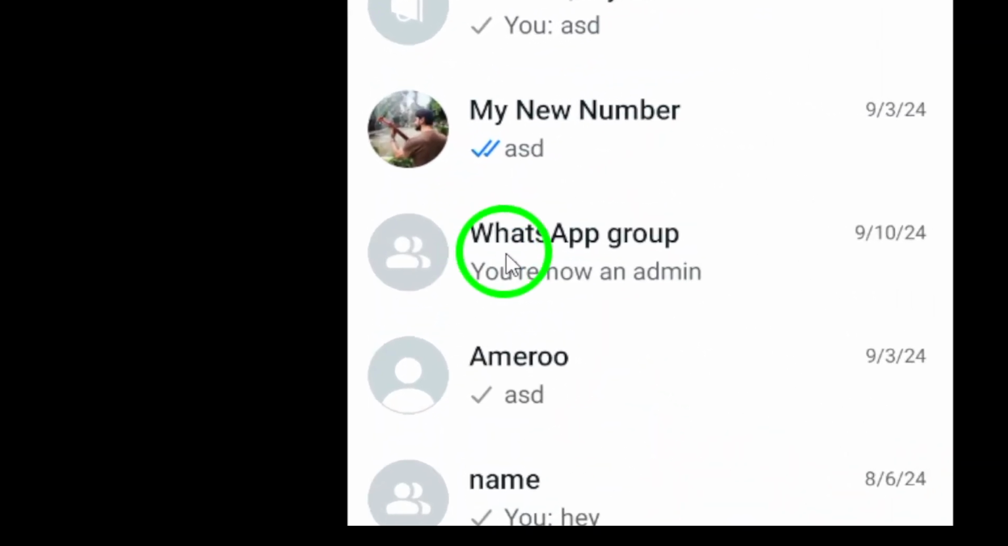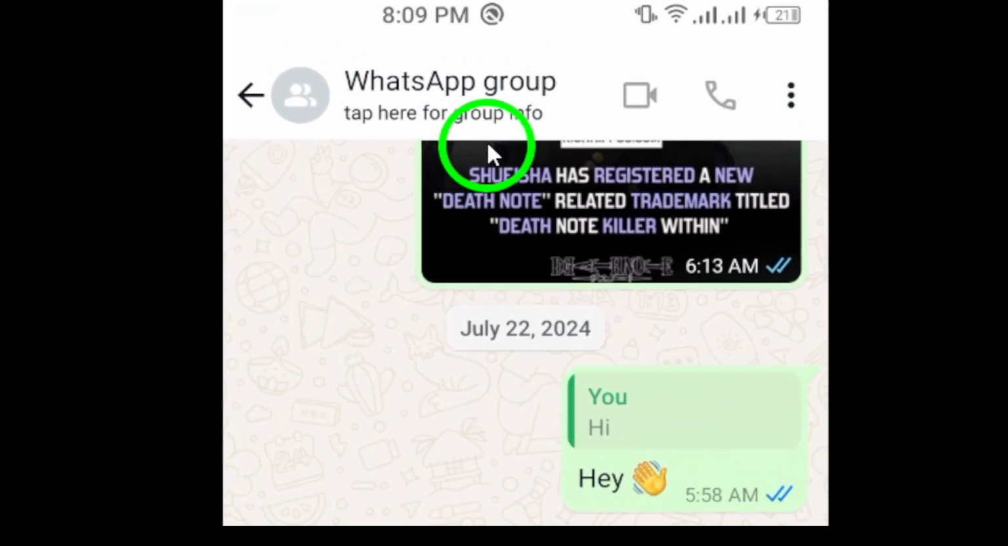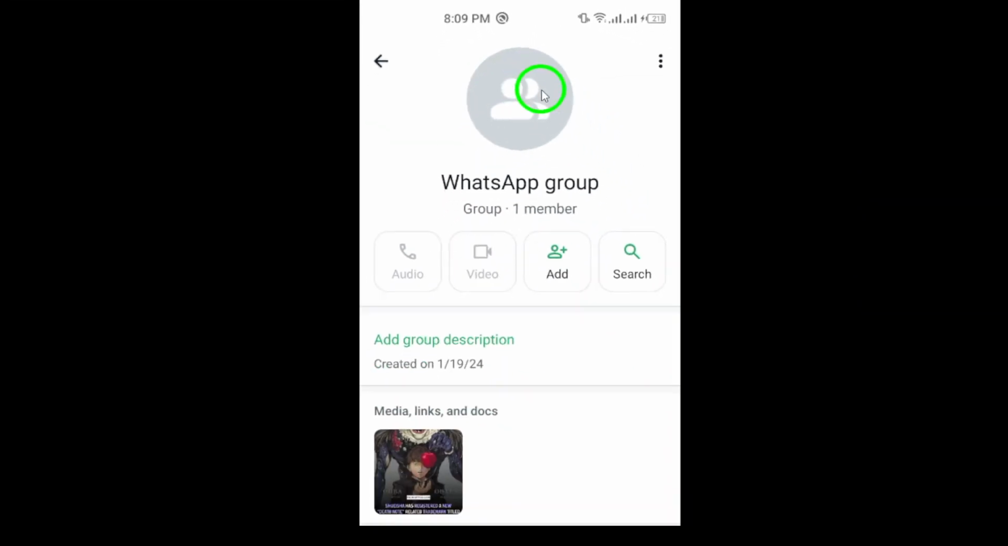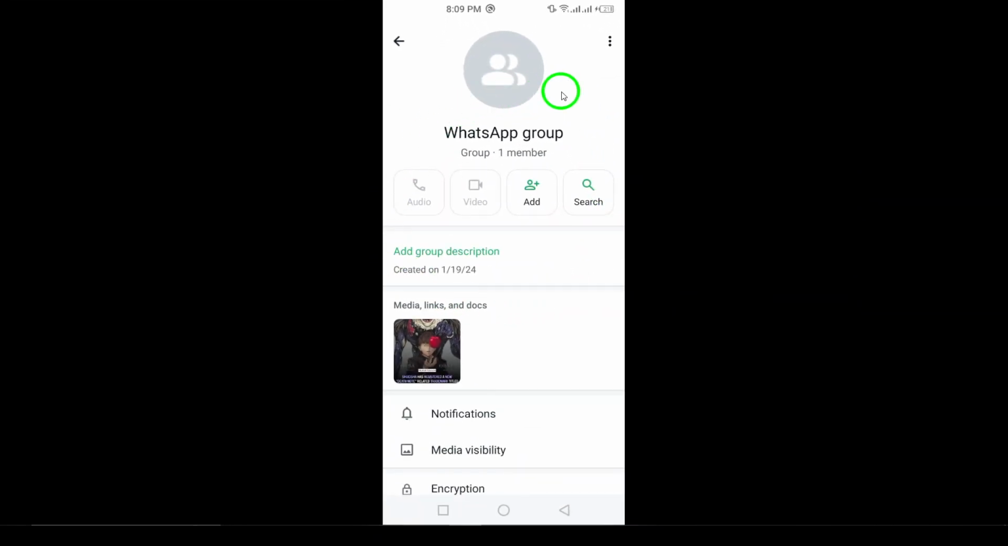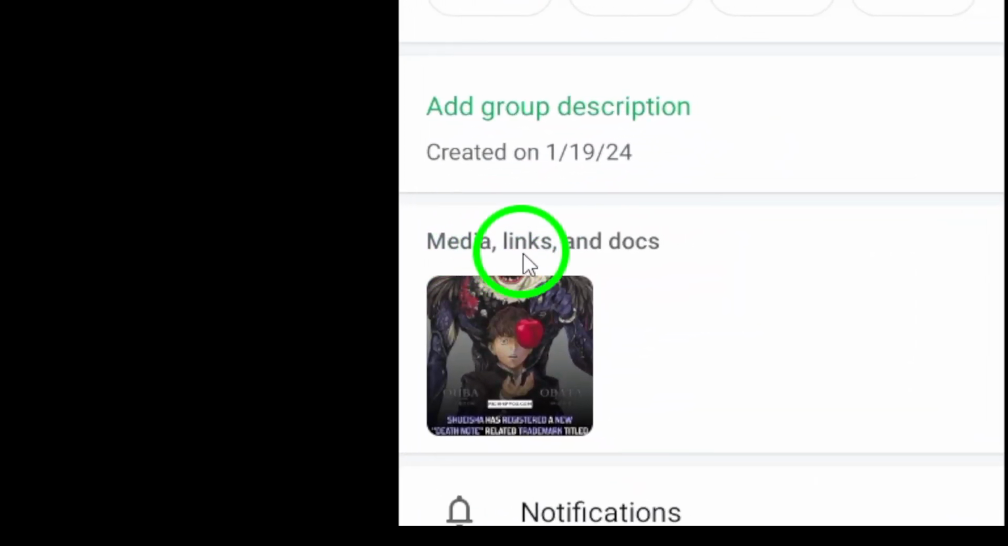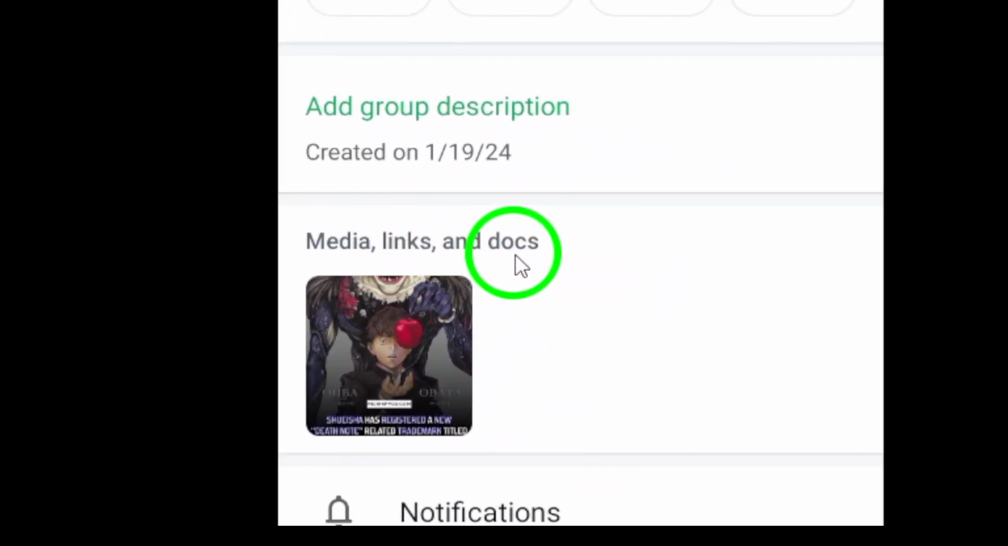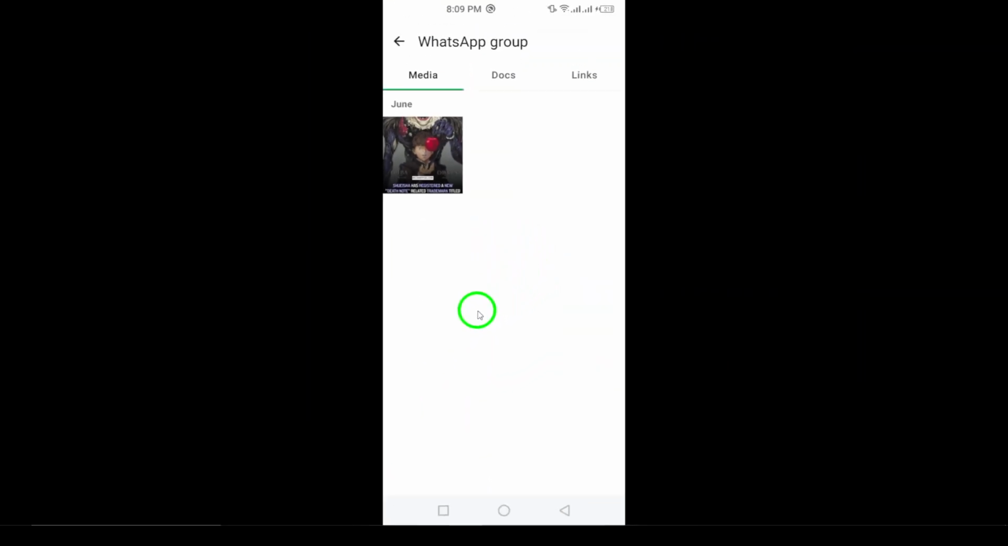Now that you're in the group, tap the group name at the top of the screen. This will take you to the group info page, where you can find various settings, participant details, and media shared within the group. Once you're on the group info page, scroll down until you see the section labeled Media, Links, and Docs. Tap on this section, and you'll be taken to a new screen where all the media files shared in the group are organized.